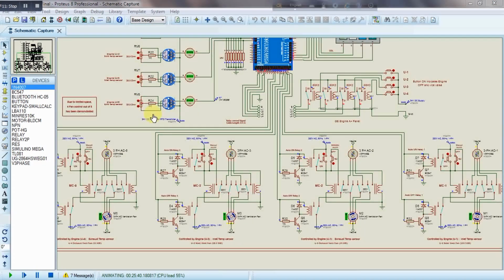Now, if we increase the PT100 temperature and the temperature exceeds the set point high limit, then the ventilation fans will start. And if we decrease the PT100 temperature and the temperature goes below the set point lower limit, then the ventilation fans will stop. Let's see this.